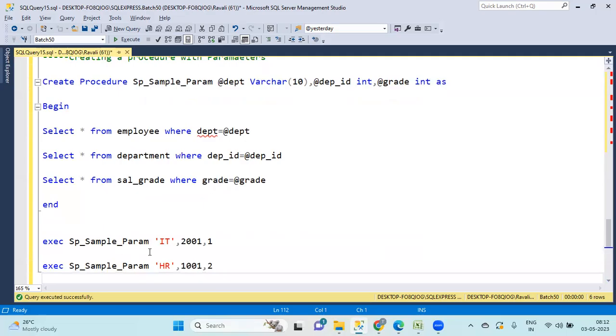Remember one thing: the values that you provide to the procedure must be in the same order as in the procedure definition. How you have defined the parameter order in the procedure, in the same way you need to provide the values as well. You can't interchange them.